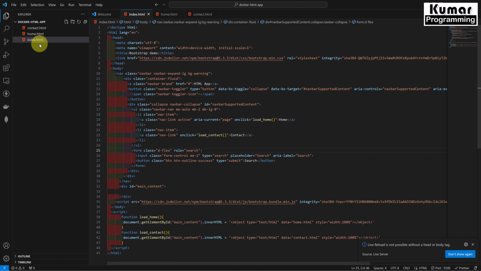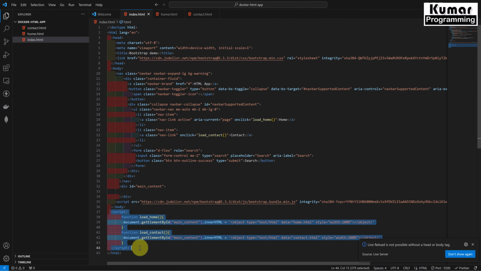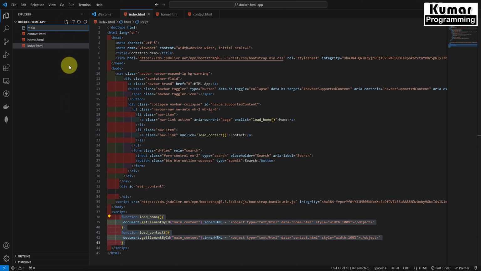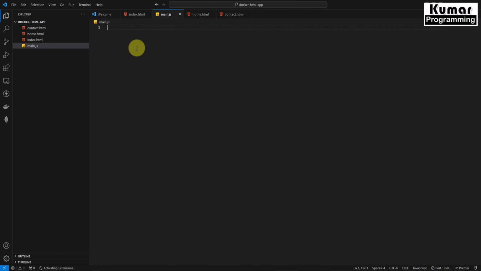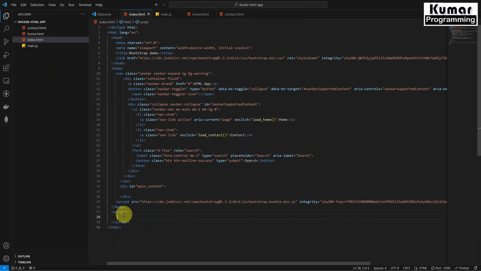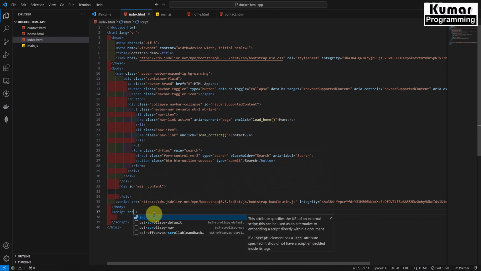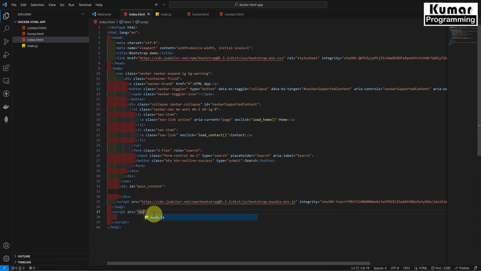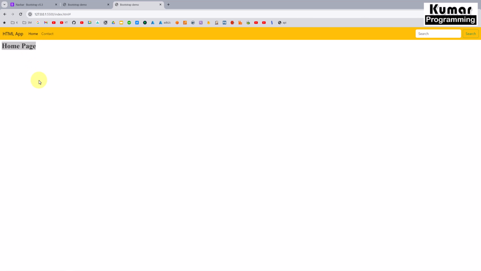So here what I can do is separate this script from this index page. I'll copy this whole thing, create a separate file here called main.js, and put everything over here, right? And then I'll give the reference to that main.js file as src equal to /main.js, right? That's it. Now see, if the user clicks on home, we are able to see the home page, and if the user clicks on contact, we are able to see the contact page, right?